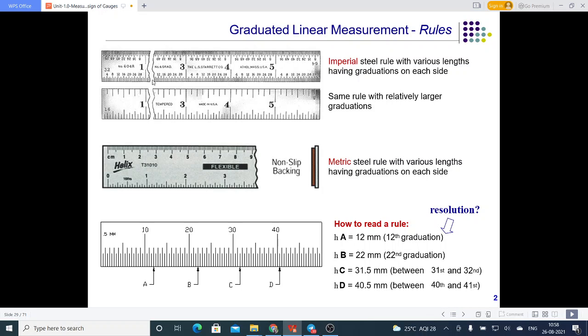Like all of you know, these are the scales. If you see a simple scale, we can measure a minimum dimension of 1 mm. So the least count of a simple scale is 1 mm. Different steel rules are there, simple scales are there.